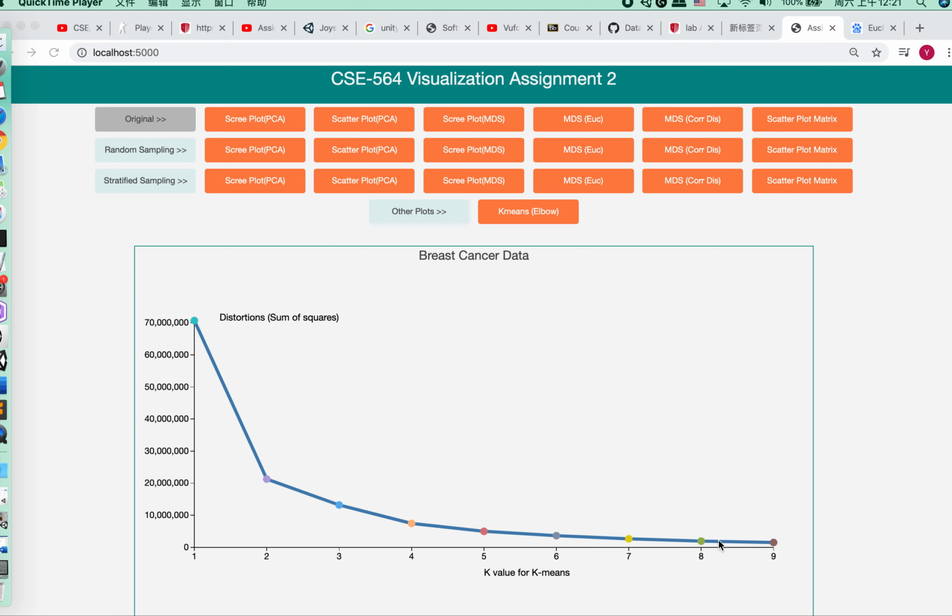The x value here represents the number for k, which means the number of clusters for k-means, and y here represents the distortions, which equals the sum of squares from data points to the nearest cluster center. So you can see from this plot that after k equals 4, the line became relatively flat. So I chose k equals 4 for my k-means, which means there are 4 clusters.